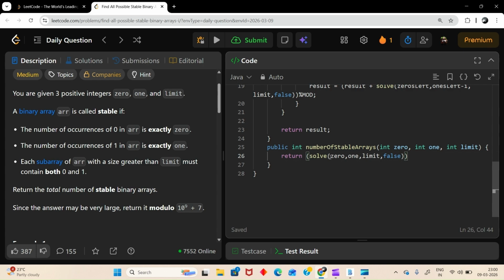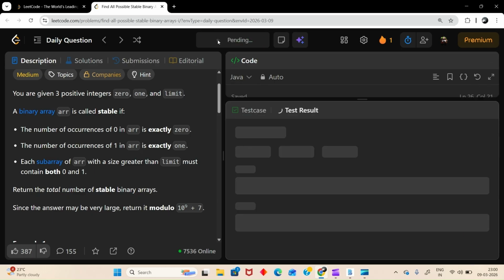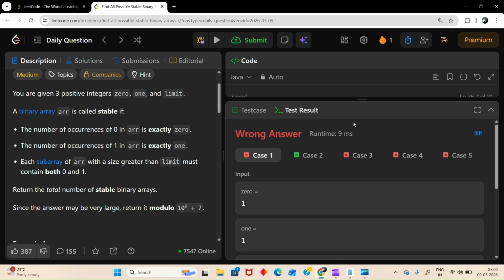Let's say we have started with 0 considering, and plus solve 0, 1, limit and true. Now percent mod, and we have to convert this to int because we are returning the int, right? Now let's run this. Of course this will give us TLE for some cases.